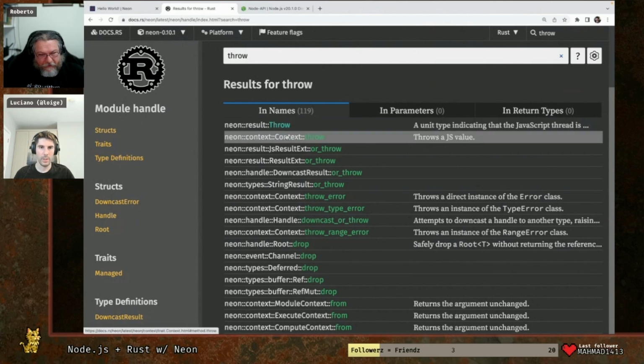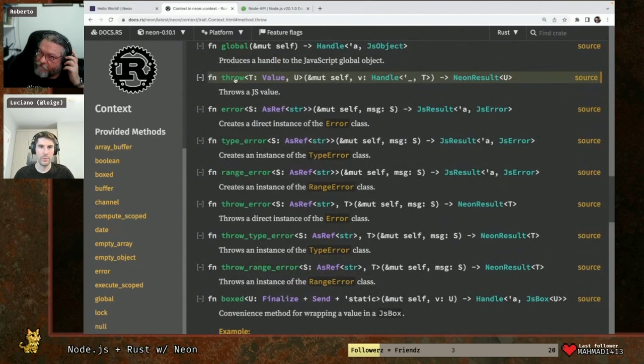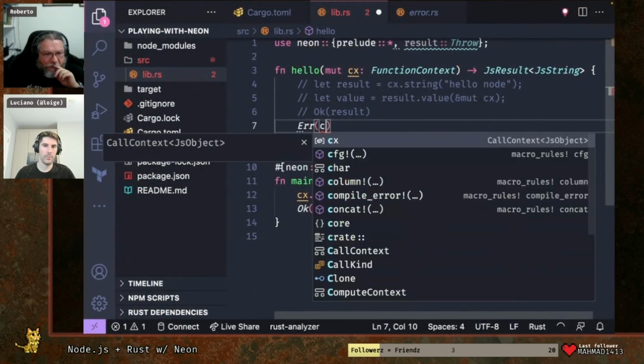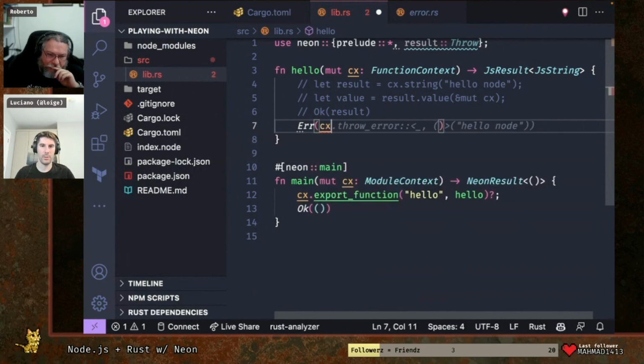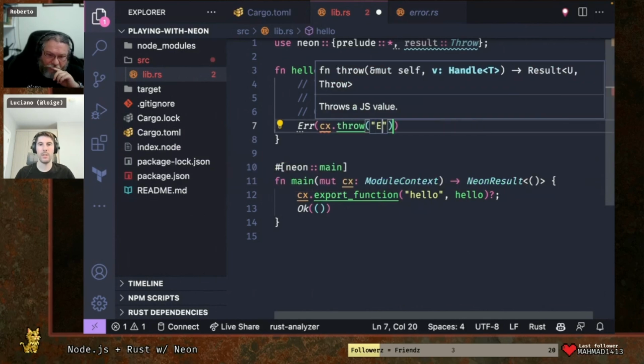Okay. So we can do context throw. Throw is a JavaScript value. Let's look at this one. Sounds interesting. So if we do CX throw, did we try that? I think so, to be honest. So if we do CX dot just throw, not throw error, Copilot stop it.